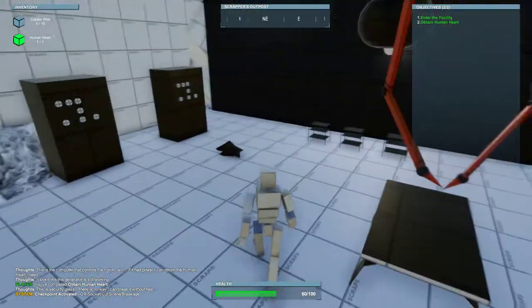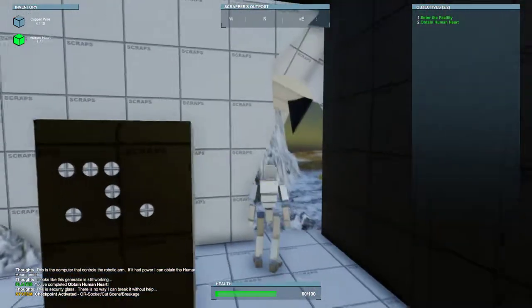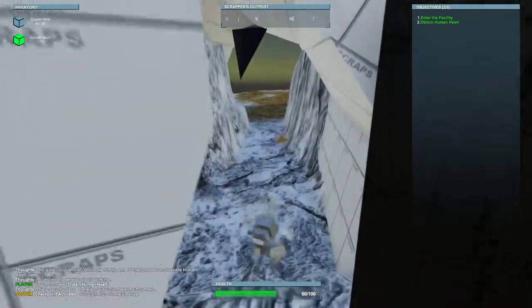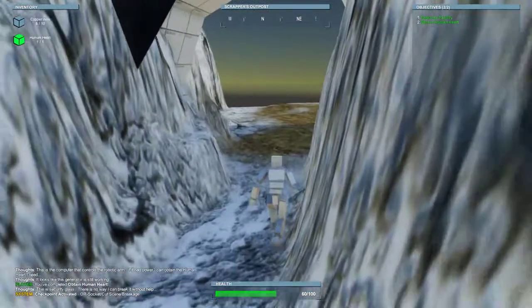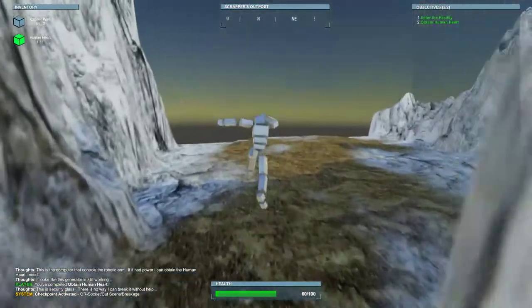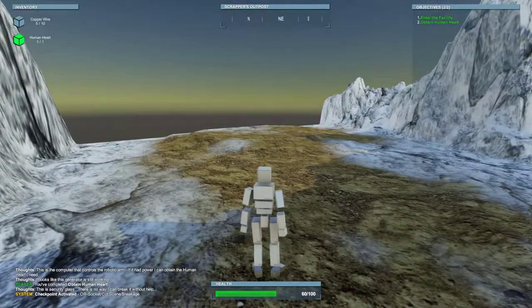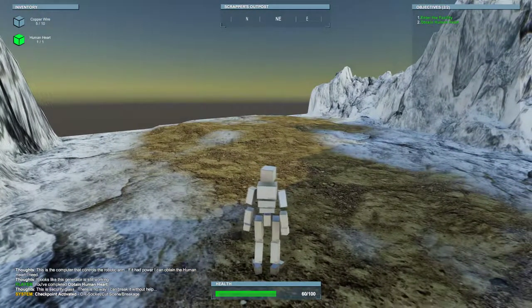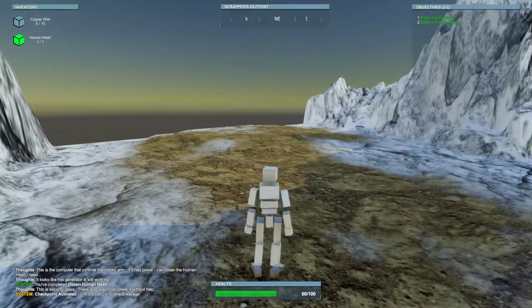Look around at the rest of the surgery room. We notice that there is an exit, and we leave the facility, picking up our final copper wire, and that's it. Thank you for watching, and I hope you have good luck.